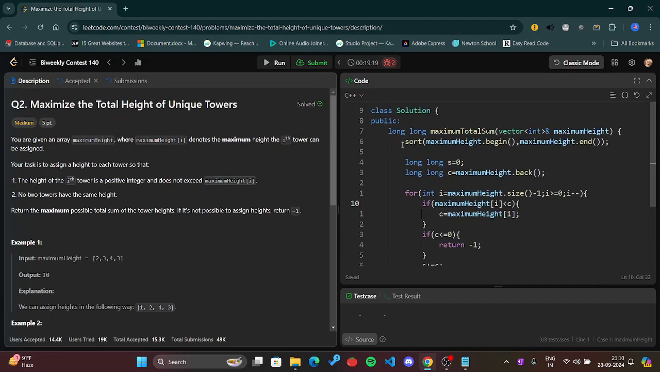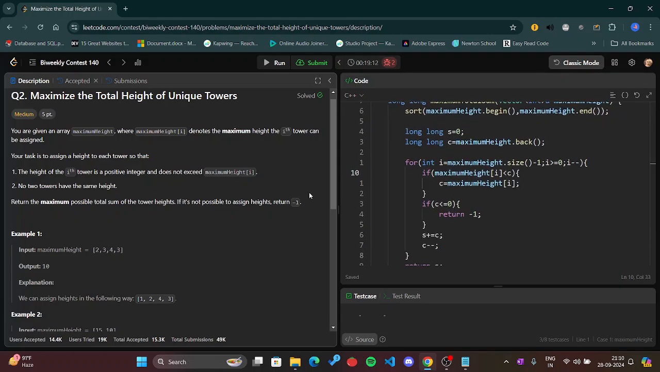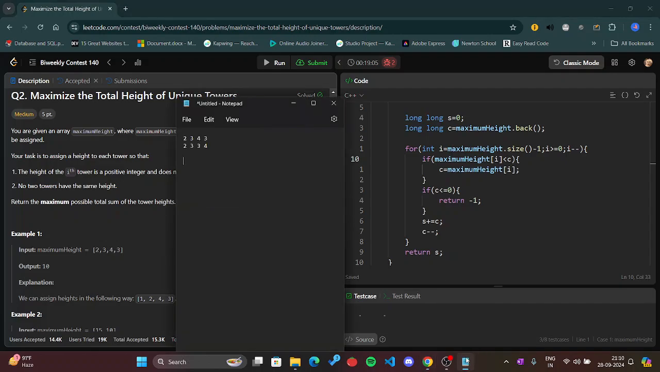Therefore I have sorted it so that I can get the maximum element at the end of the array. I've taken an S to return the final sum, and I've taken a C, which holds the current element, which is of course at the end of the array. Here, this is case 1. Previously we had 2 3 4 3, and after sorting it becomes sorted. Now C is equal to 4. I'm writing the value of every array, and i is equal to 3, zero-based indexing.